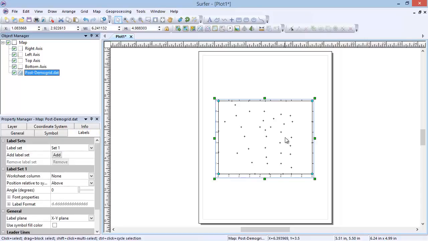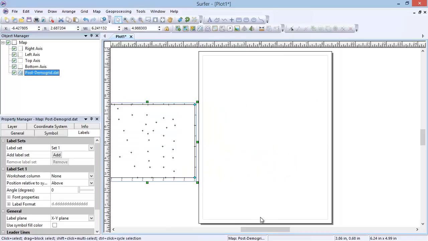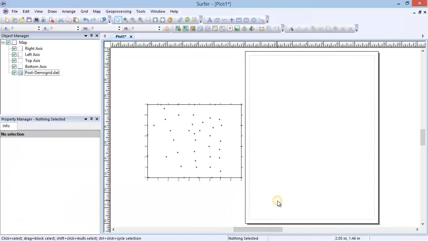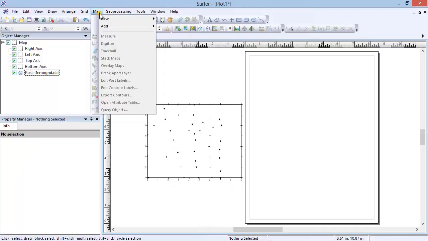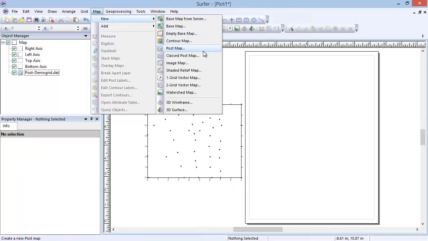I will move the map to the left so we can compare a regular post map with a classed post map. Classed post maps are very similar to post maps. They also show data locations on a map, but also allow you to specify classes based on a third variable and change symbol properties for each class. Classes can be saved and loaded for future maps. To create a classed post map, click Map, New, Classed Post Map.